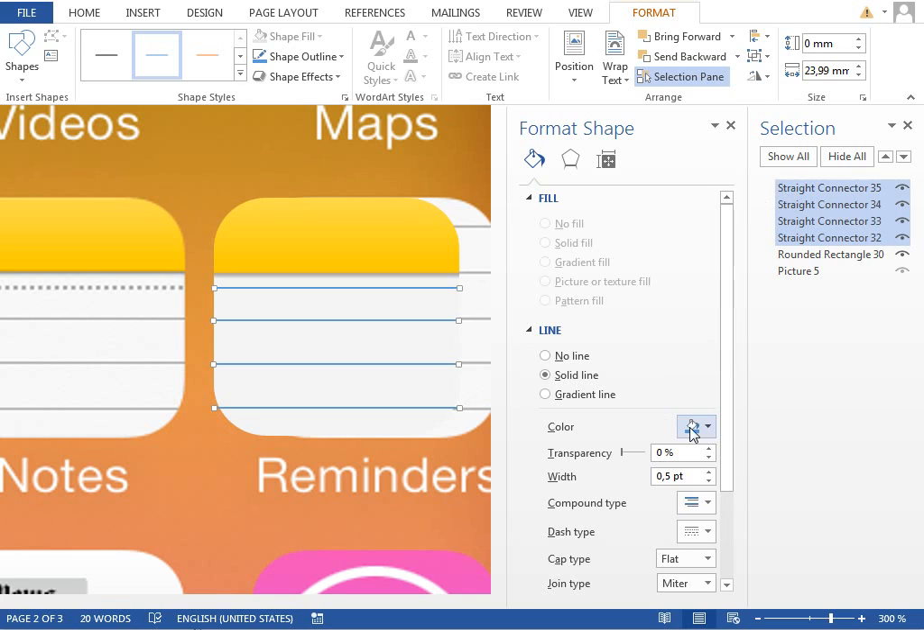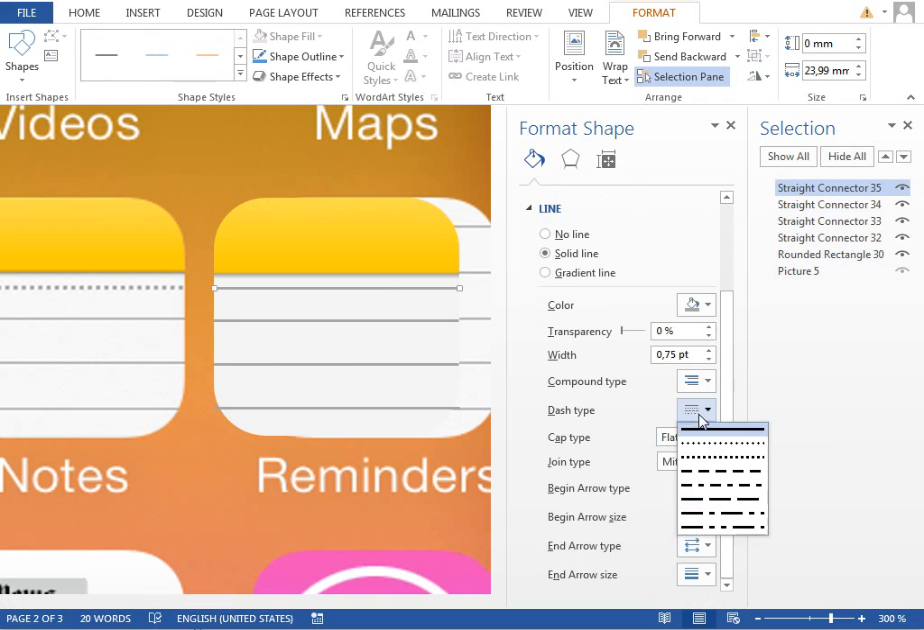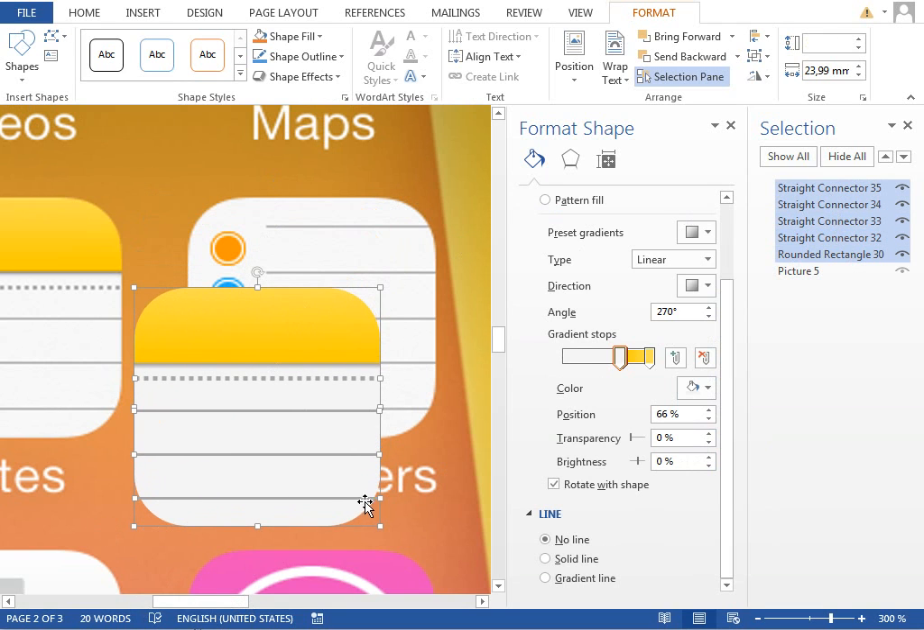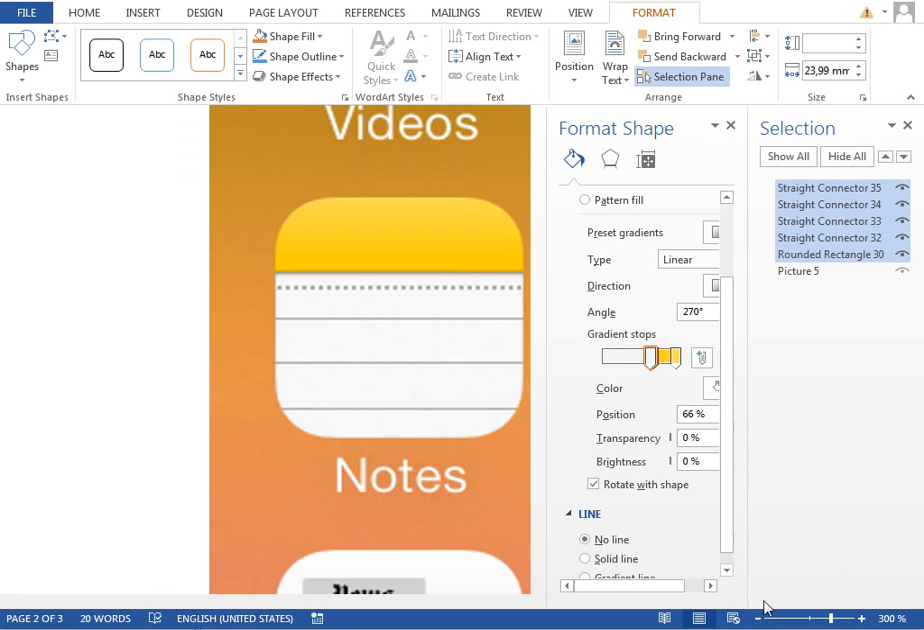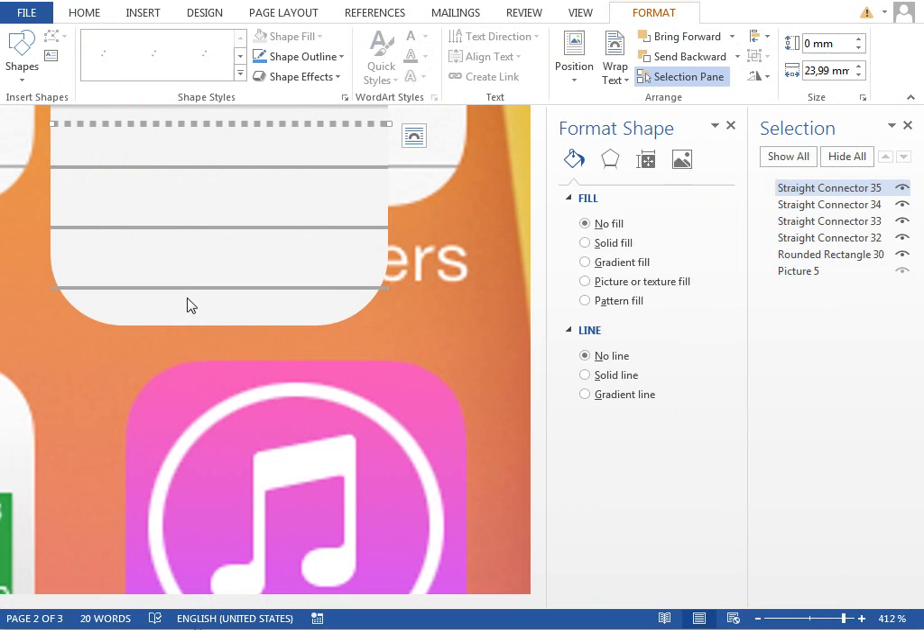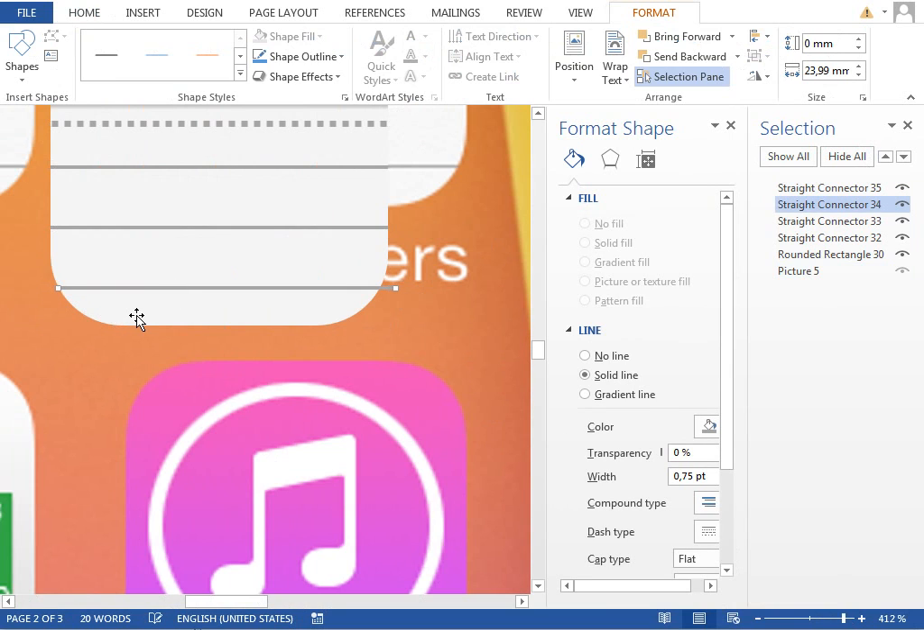Select every line, change the fill to maybe this gray, make it a little bit wider. Select the first one and change the dash type to this round dot. Make it just a little bit bigger. Probably the last thing which we need is to adjust the size of the last line. So I will zoom in a little bit, select this last line, make it just about the size to fit this icon.